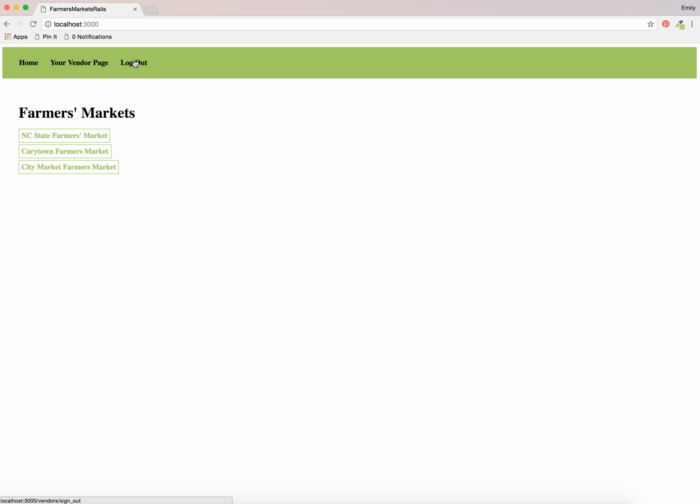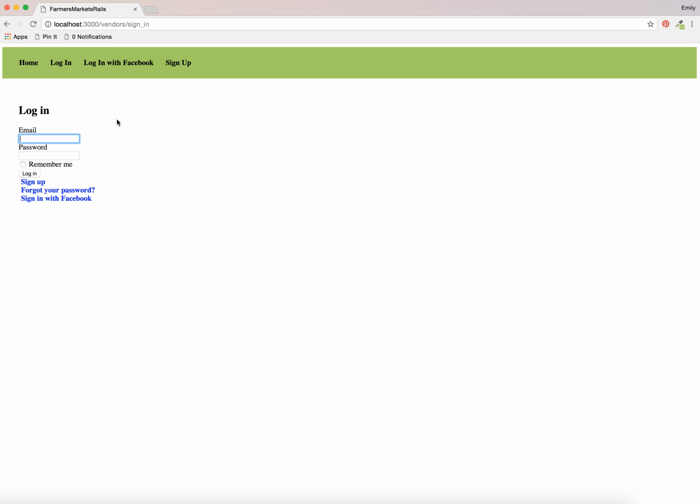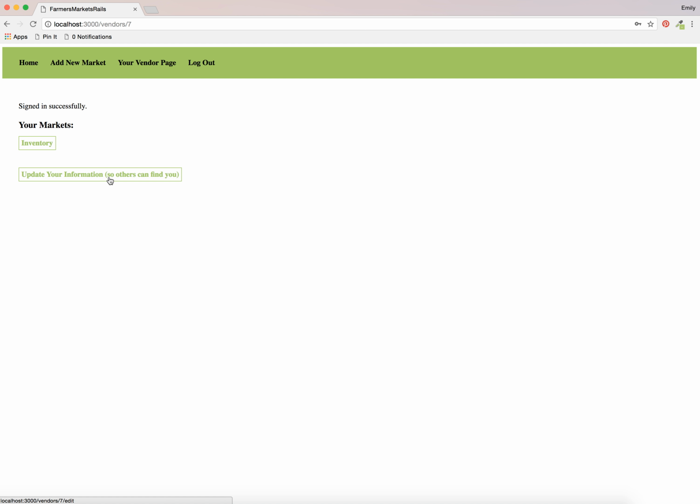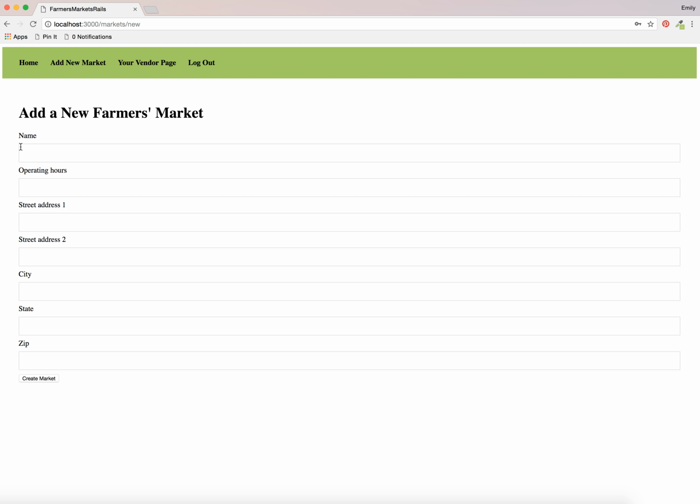Okay, I'm going to log out of this one to show you the administrator view. So this is the login and password that I created to be the administrator. They're signed in. Just like the vendor, they can put in shop information, they can track inventory, but they can also add a new market. So they can add the name, operating hours, and location and create that market.